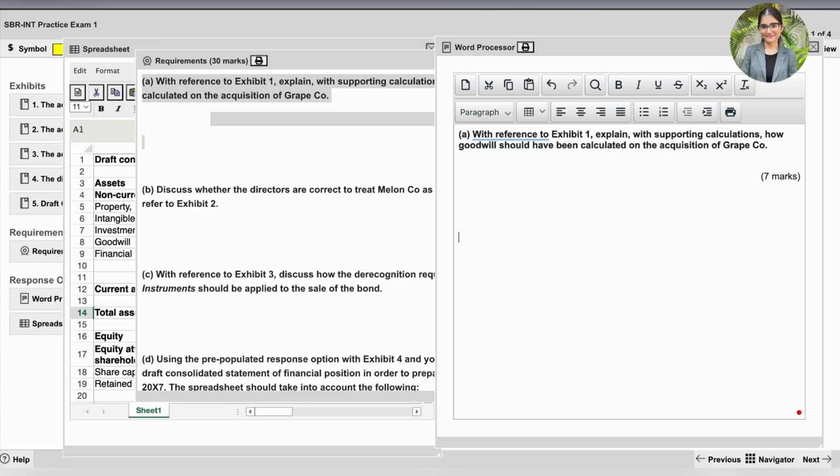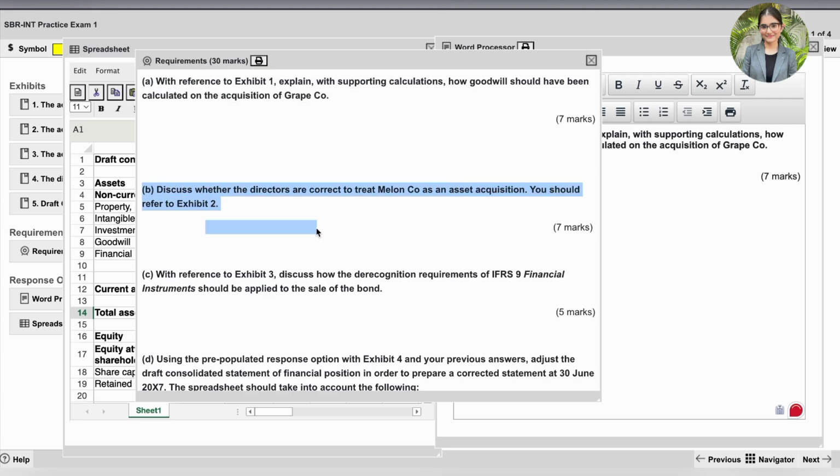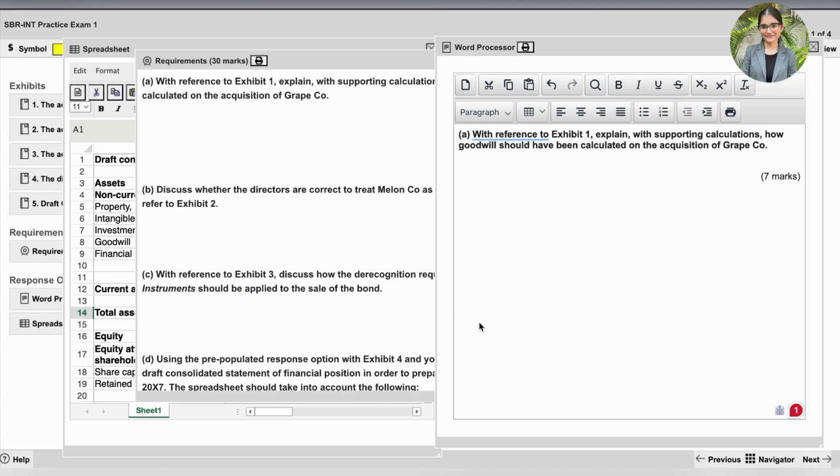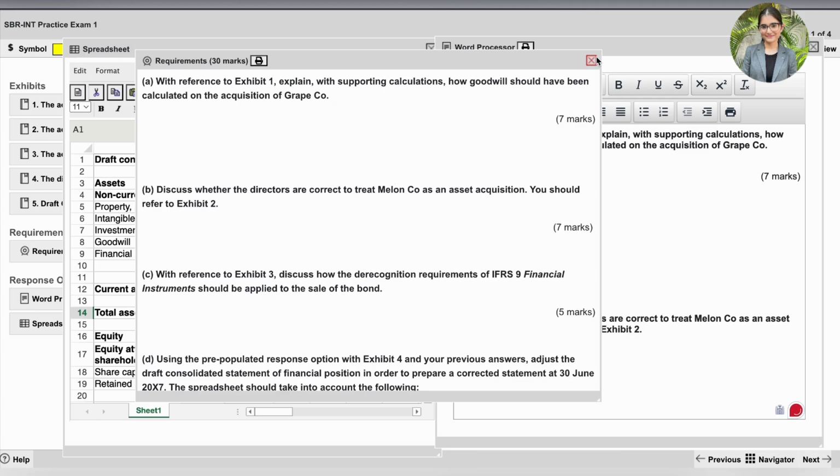Also, make sure that you leave enough space between the requirements and your answer so that you can copy and paste multiple requirements without making the document look cluttered. You can copy paste the requirement in the same way which we did for the first requirement, and now after pasting multiple requirements you can start answering your question.